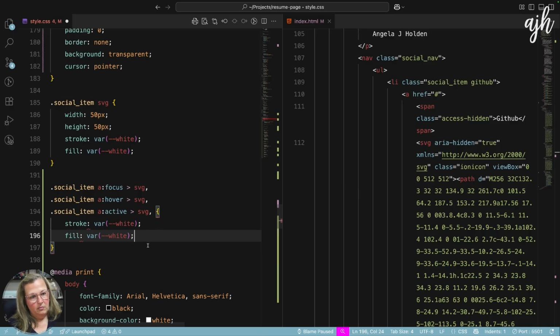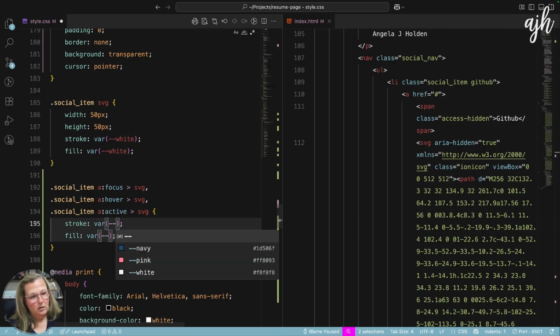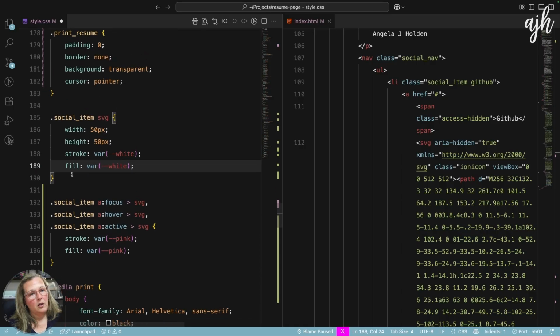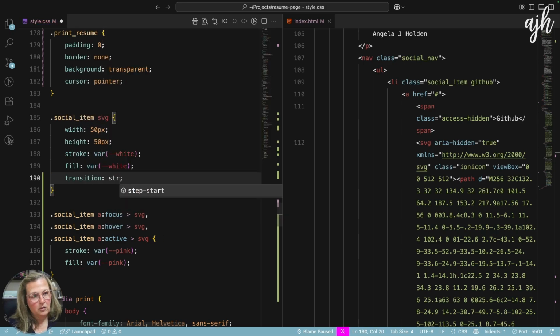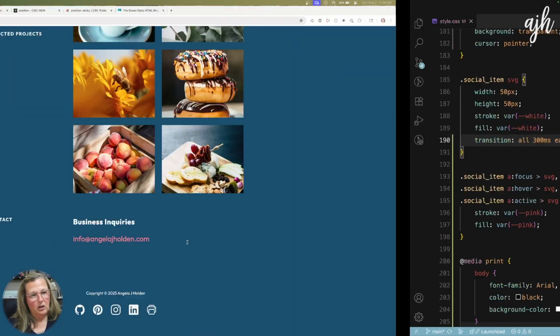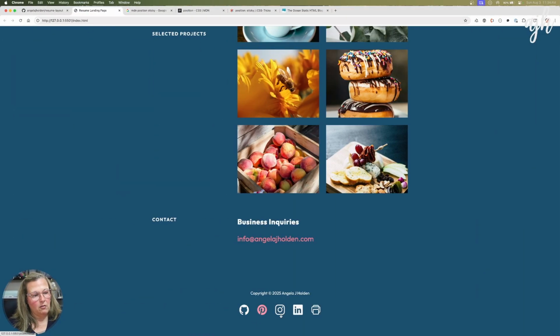Oh, what don't you like? Oh, comma. And we'll just do the pink. And then we want to make sure that we have, I think we can just put the transition here. We're going to find out. I'm just going to do keyword all, 300 milliseconds, ease in out. I don't know if the transition needs to be on the anchor or if it's okay to just have it on the SVG. Oh, it looks like it's okay.